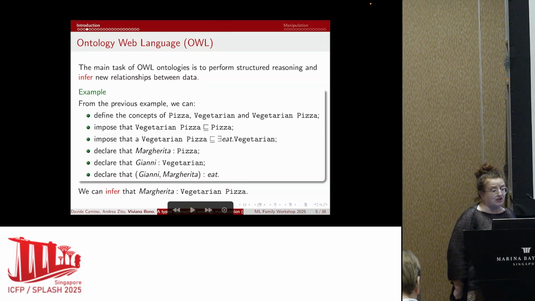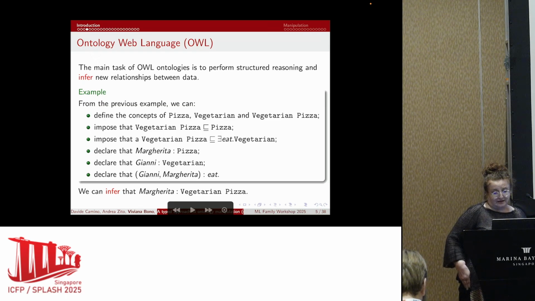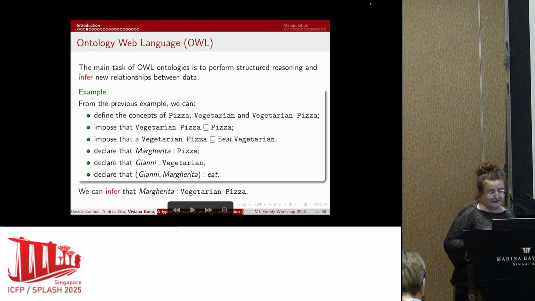The OWL language allows you to infer properties starting from the two boxes, A box and T box. This is a very simple inference. OWL works on a subset of first-order logic. And I'm sure you can see the example by yourself. You can infer that Margherita is a vegetarian pizza because it is eaten by a vegetarian guy called Gianni.